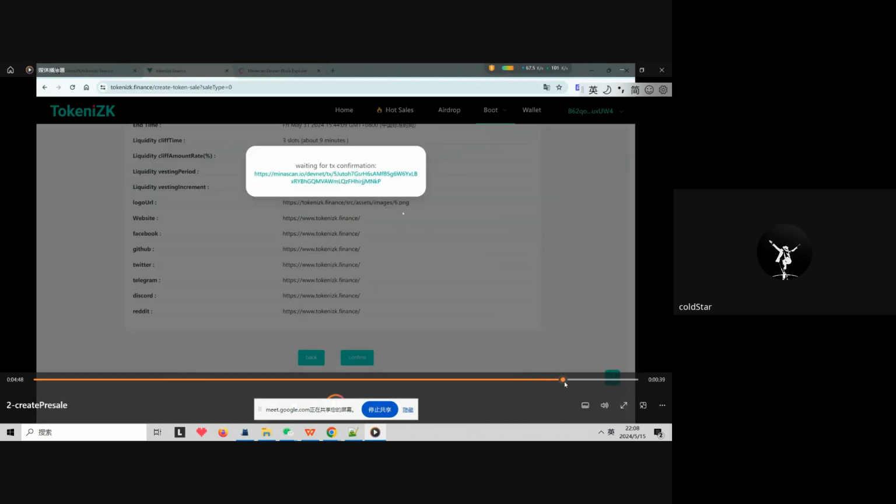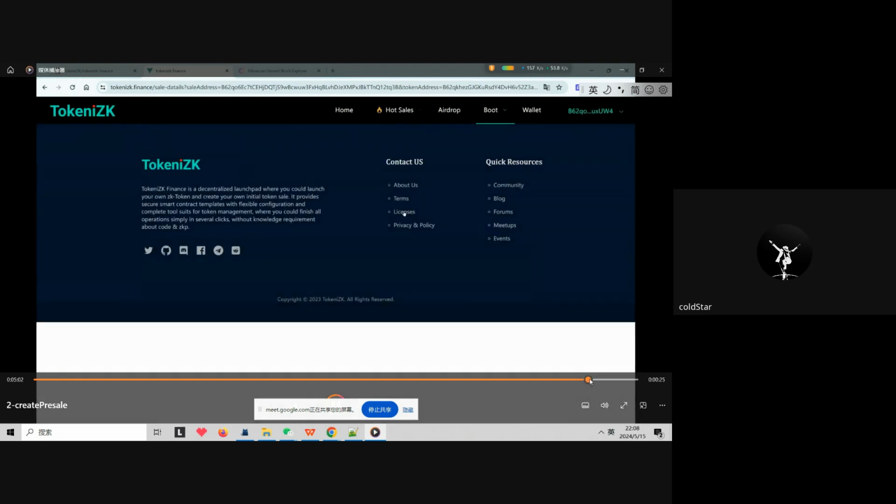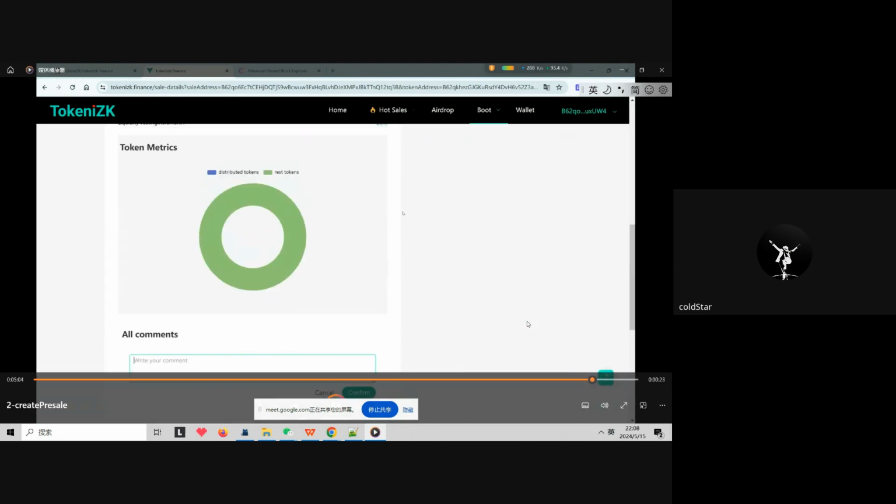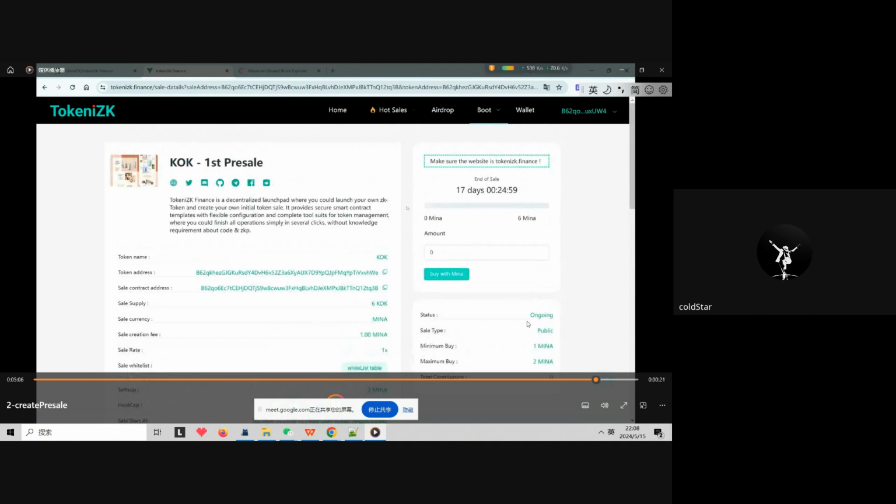And when the transaction is confirmed, then you could enter the detail page. The detail page will be presented to the common users who are interested in your sales. Okay, now these are the steps of creating a pre-sale.